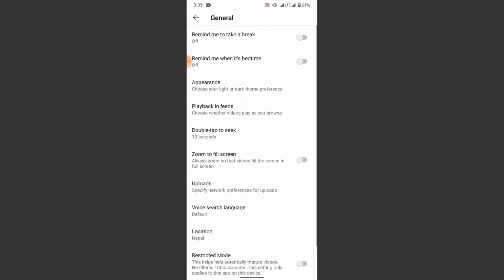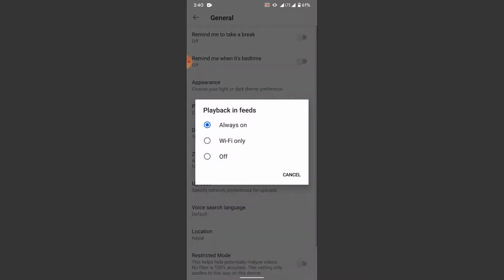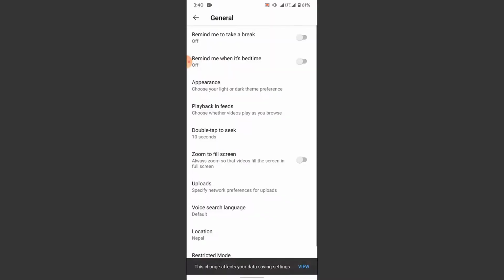Once you go to your general settings, the fourth option will be labeled as playback in feeds. That is the YouTube homepage autoplay feature. Tap on that option. Here you'll see that it's set to always on. So once it's set to always on, the YouTube homepage autoplay feature will be activated. Now what you want to do in order to disable that feature is set it to off. Once you set it to off, you'll successfully disable the YouTube homepage autoplay feature.